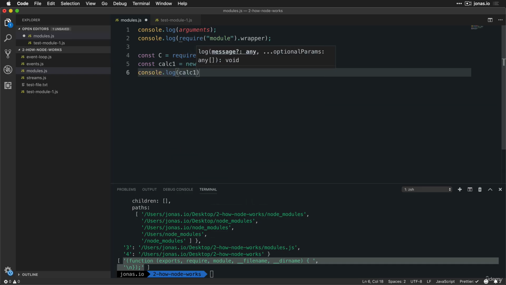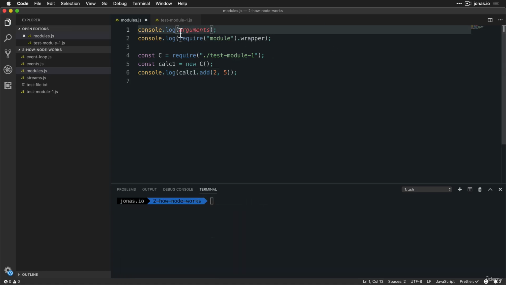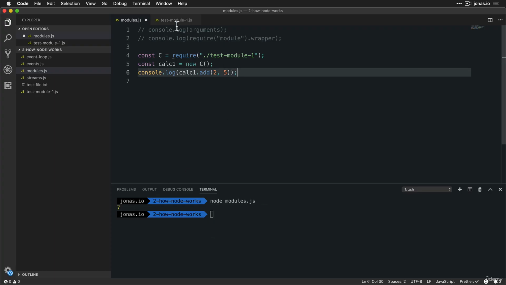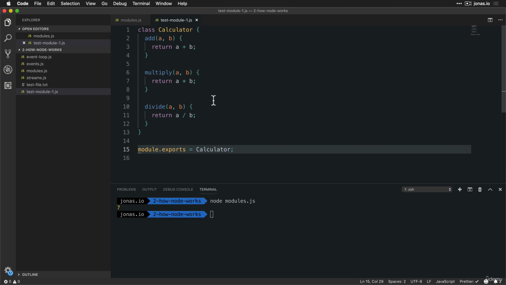And then let's log to the console the result of actually using this. So calc1.add, and let's say 2 and 5. Give it a save, and let's comment out these two. Save it again, and then node modules, and here we have the result 7. So that's 2 plus 5. So it works, right?